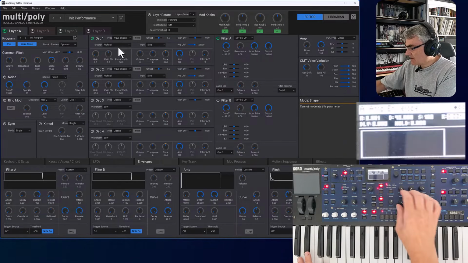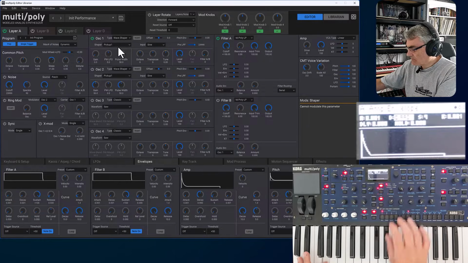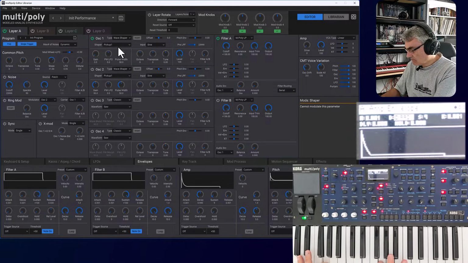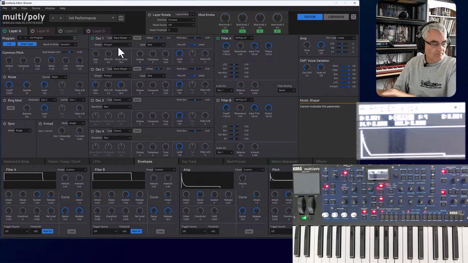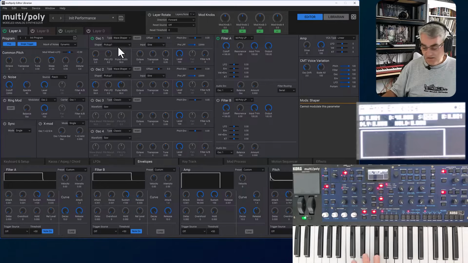And again, if we go back to the amp envelope and bring that to a more percussive style, you get that nice sort of percussive or pluck sound. So that's a nice effect where you get that nice sort of pluck sound on there.